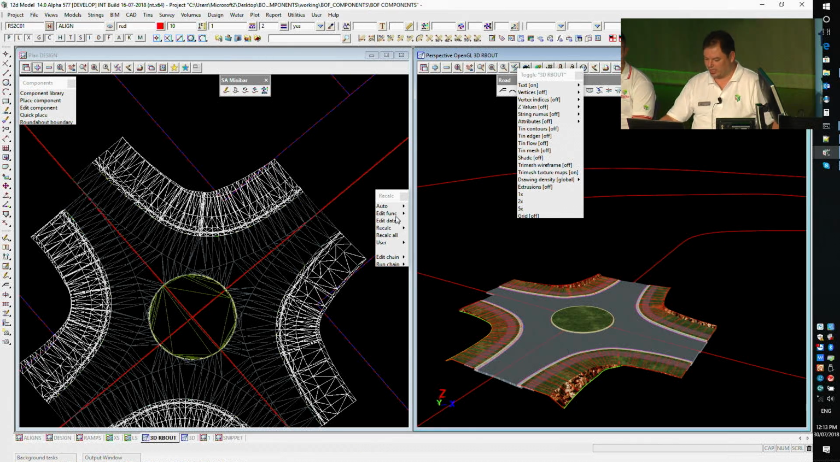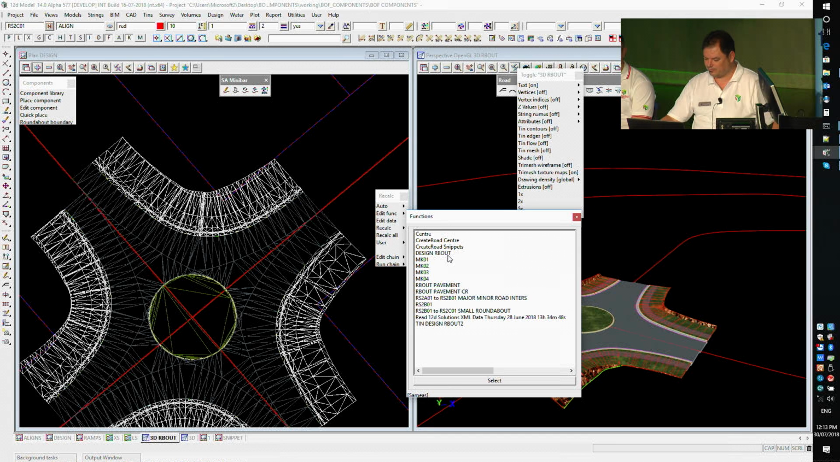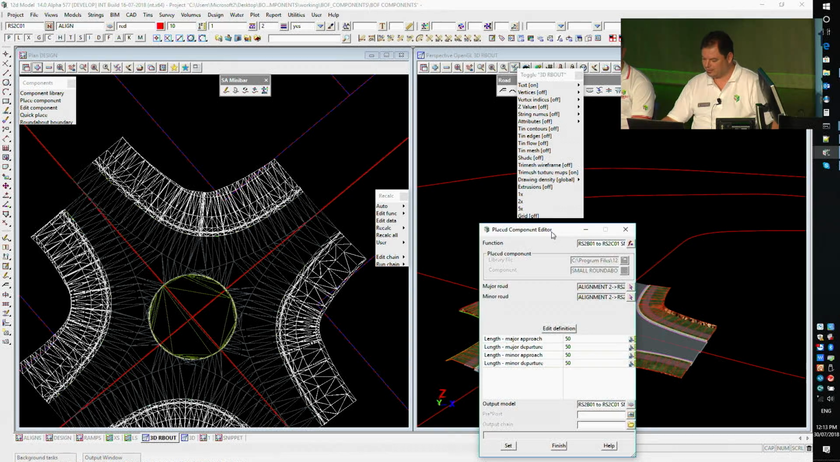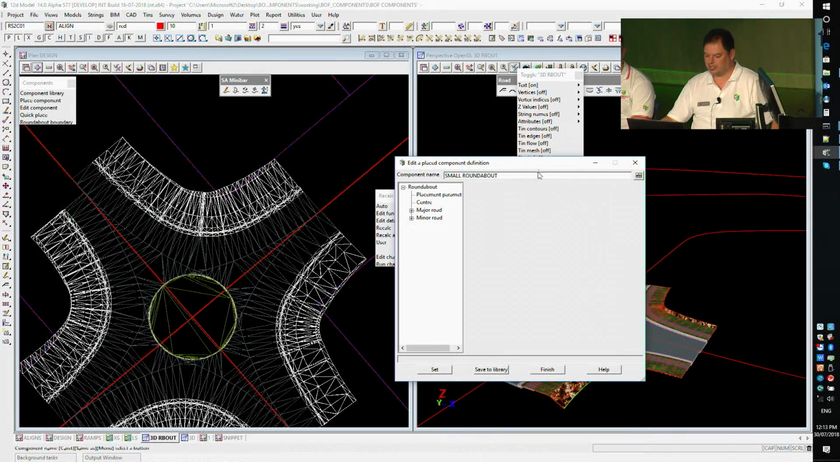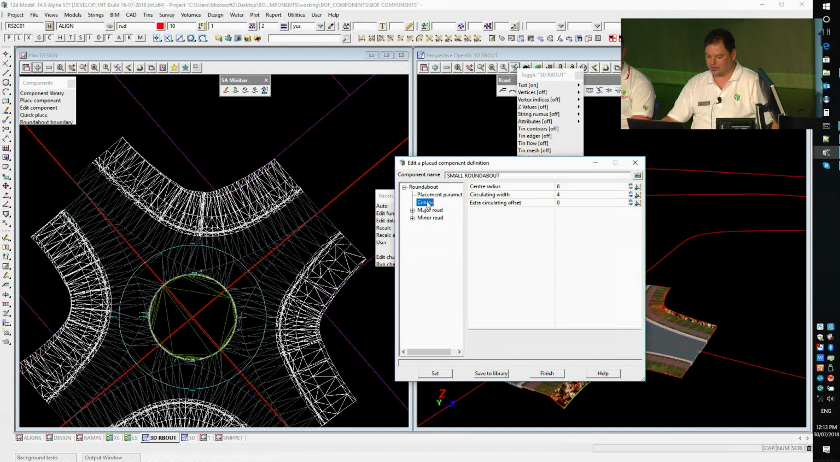So I'll do it now. Edit function. Now this one here is this one here. So edit the definition. Now that you've got this set up, I could look at, say, the centre of my roundabout here. It's got a centre radius of 6.